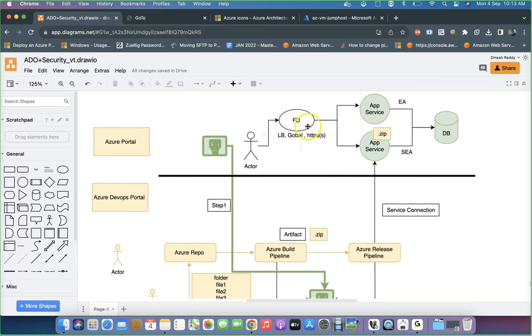And Front Door is the one which will help as usual. You know that already, in the previous part we already discussed. It's a global load balancer which can balance the traffic between the app services, and finally whatever transactions are coming from the end user will be submitted to this particular DB. That's all the common thing.